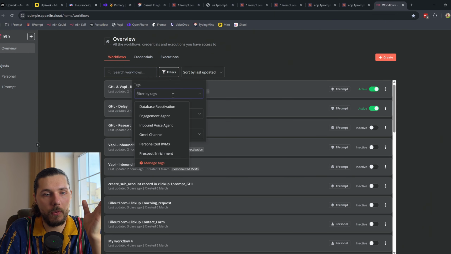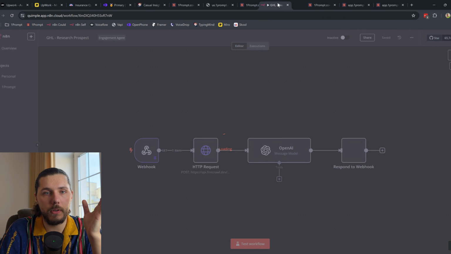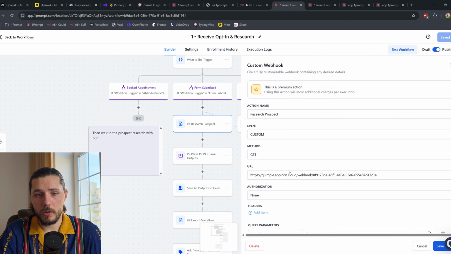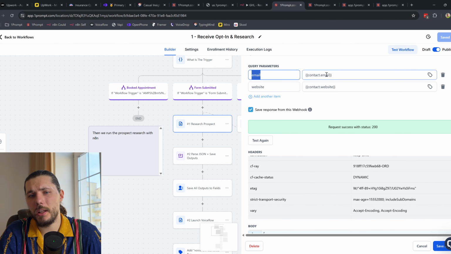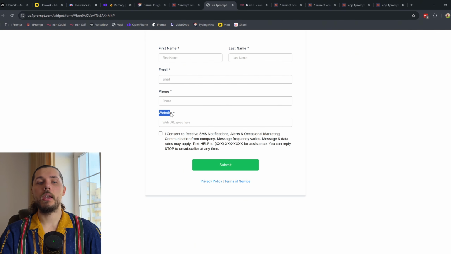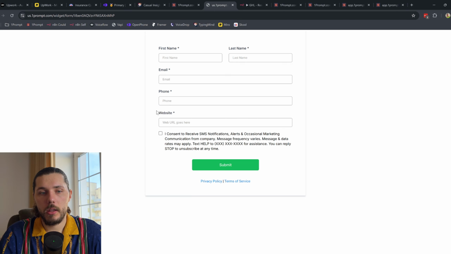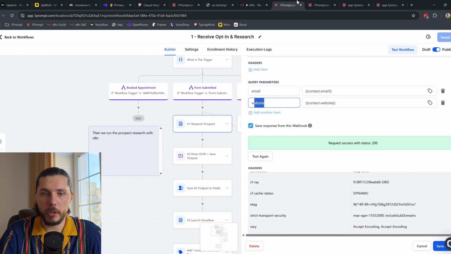So if we search for the engagement agent, right? So the prospect research. Here we're triggering the webhook, and this webhook is triggered here, right? We're passing the email, which is not needed, and the website, because the website is here. Again, super dependent on where you are standing, but this is, as one example, of what could happen.